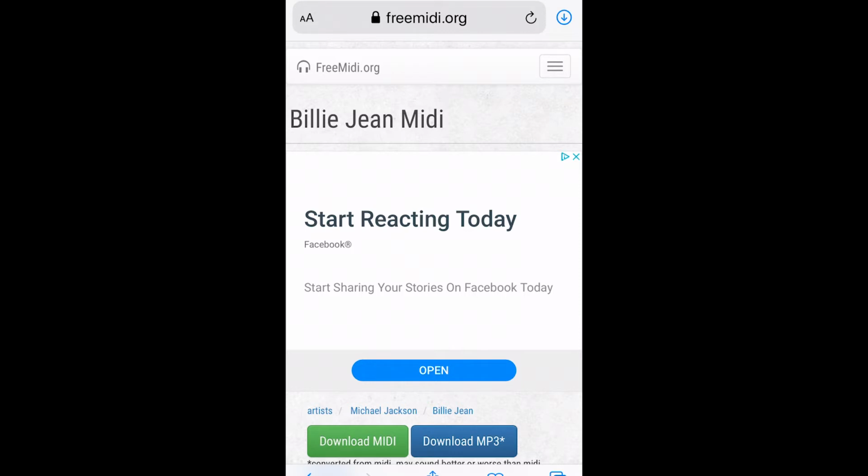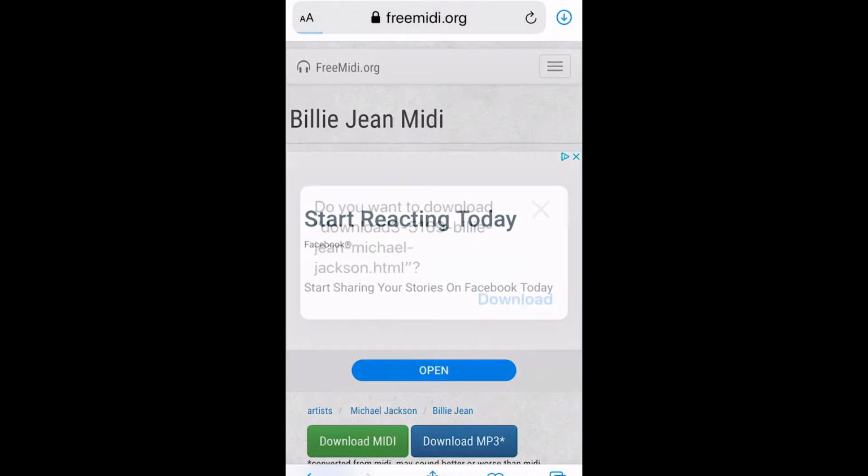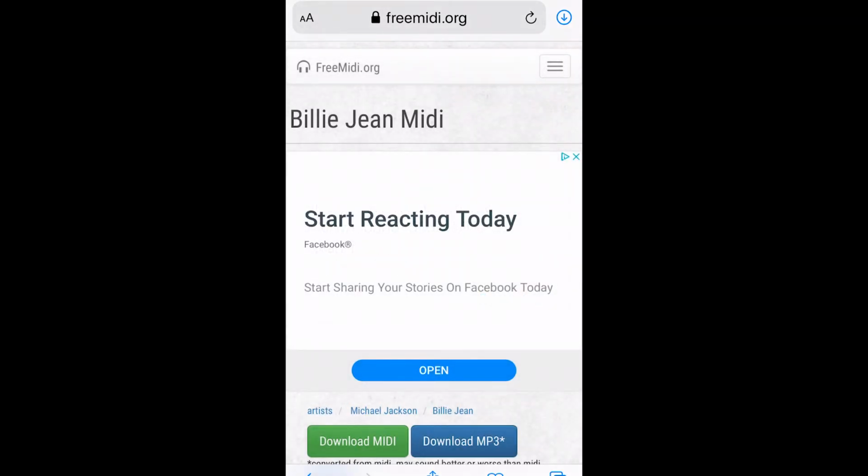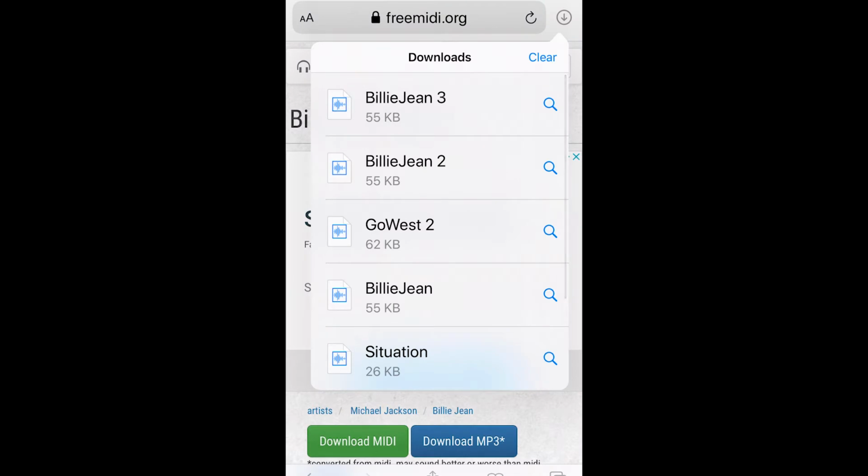I'm going to click download MIDI, and it's going to show up in my downloads file. I'm going to just X out of that because I've really already done it. So now I've downloaded Billie Jean 3 times. I'll click on one of these. I've actually tried recording this 3 times and I've gotten interrupted every time. So anyway, here's what we do.